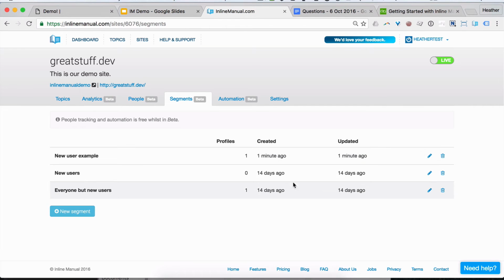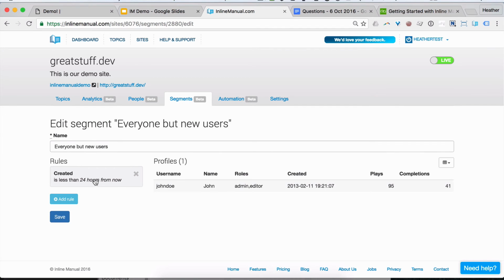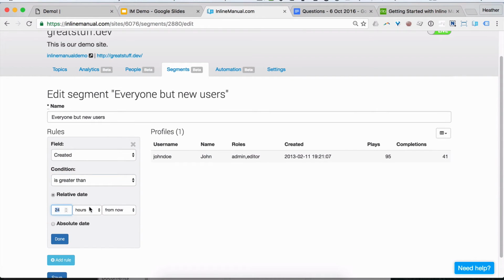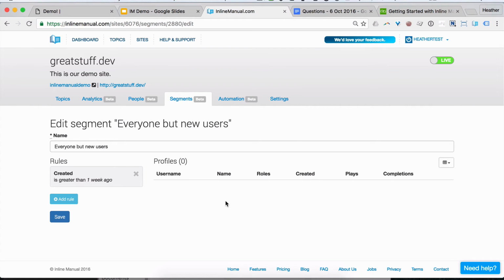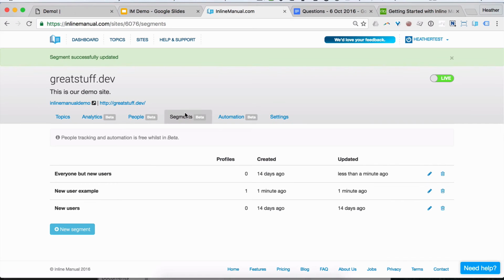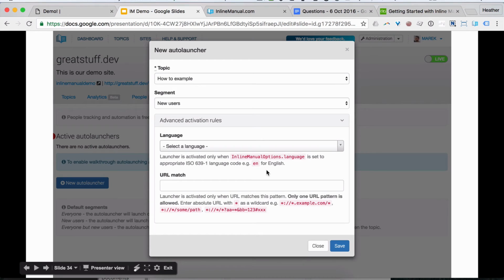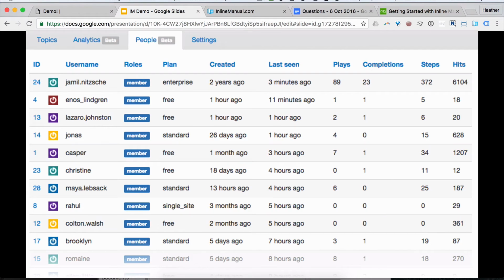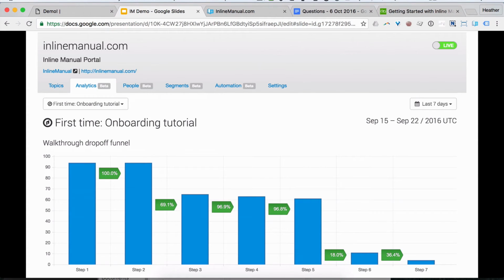We have multiple segments here. This segment here is people who were created, let's say, greater than 1 week ago. So those are maybe not the new users, which, maybe change those around. So hopefully that's given you some idea of just a very basic way of setting up the segments and automated messages for new users. Right, so I sort of skipped ahead.